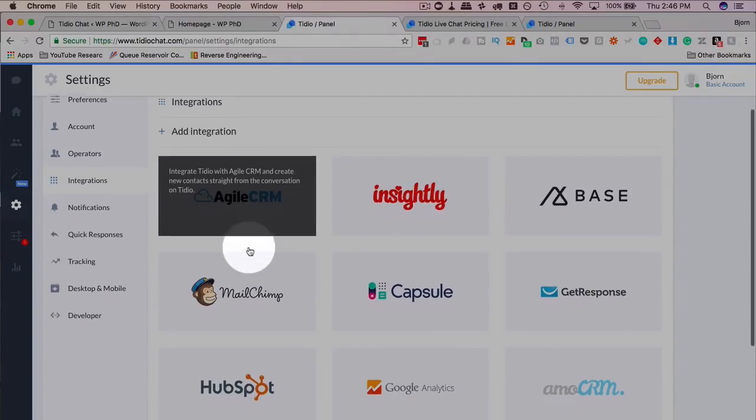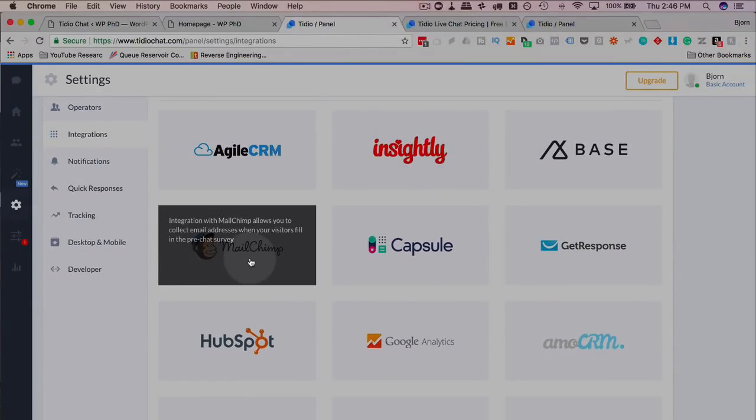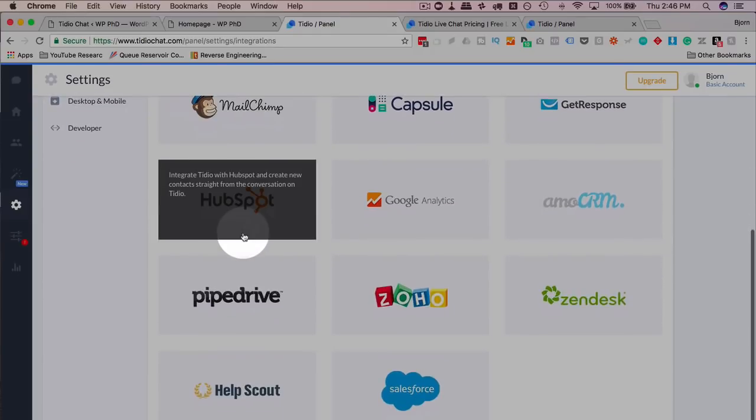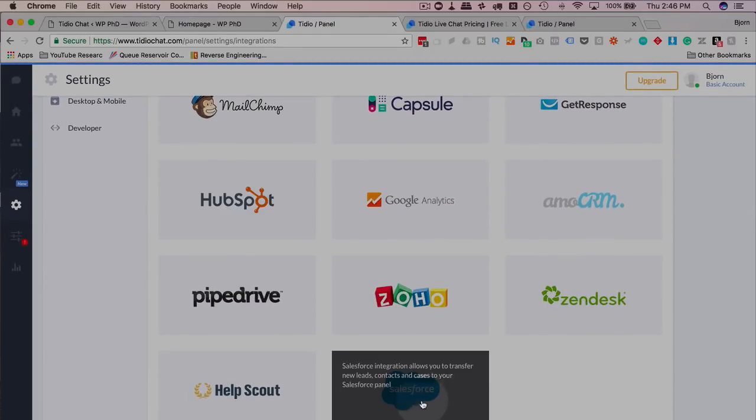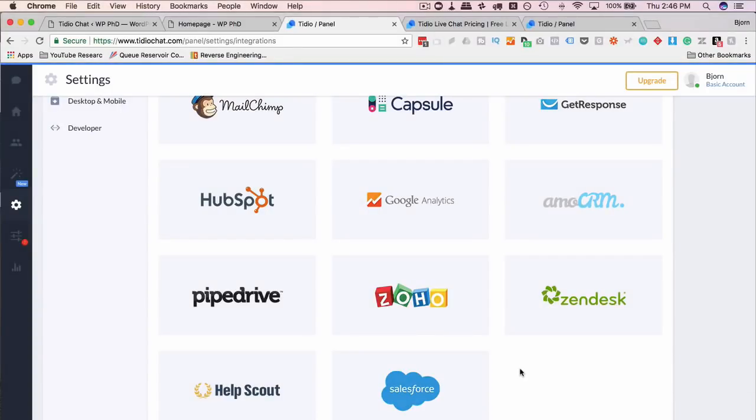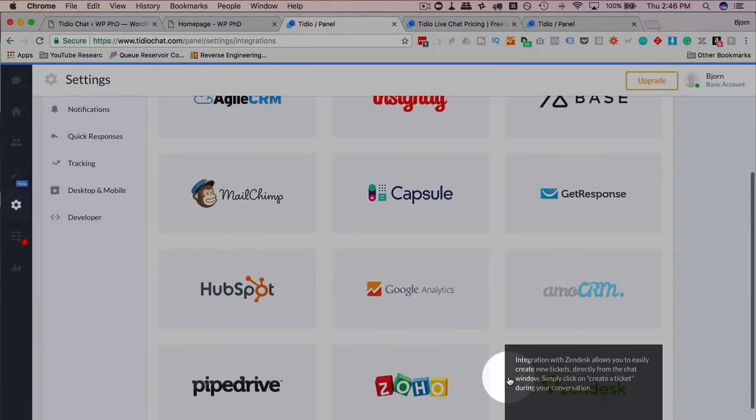Integrations are quite nice. The MailChimp one especially, because you can add them to your MailChimp list in the pre-chat survey. And if they integrate with Zapier, which they don't, then that would be amazing, because then they integrate with almost 1,000 other apps. And then you could actually build your own little help desk for free if integrated with Zapier, but it doesn't.